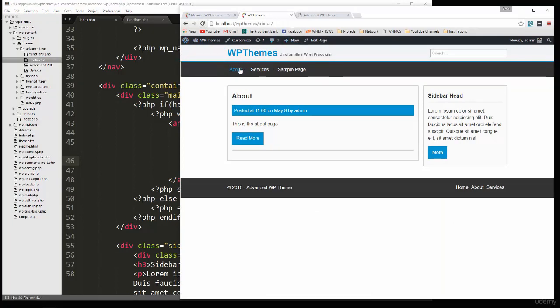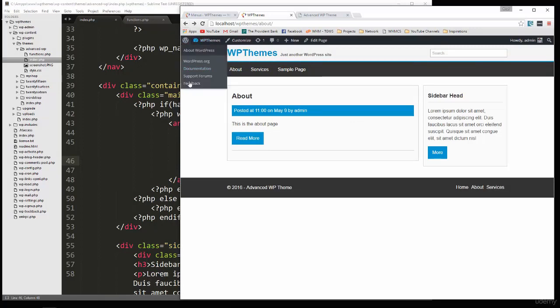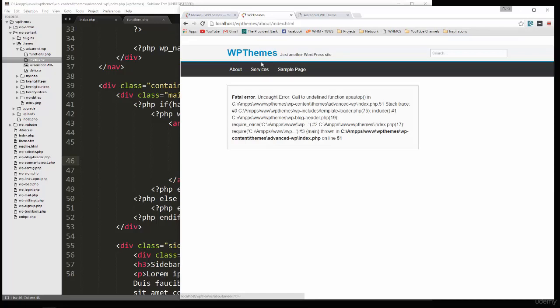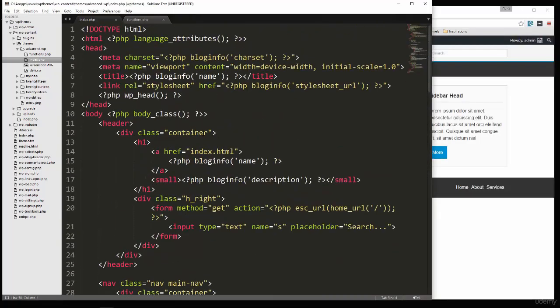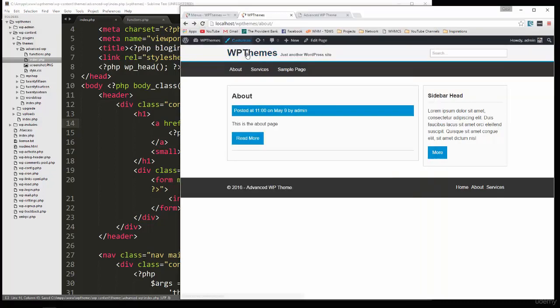Okay, so let's see, we're on the about page. Let's go back to the home page, which we don't have a link for. Alright, and we also want this to go to the home page. If I click on it, it takes us to index.html. So let's fix that. We're going to go up here where we have this link to index.html. We're going to replace that. We'll say PHP home URL, and we'll pass in slash. Okay, so now if we go and reload, we click on here.